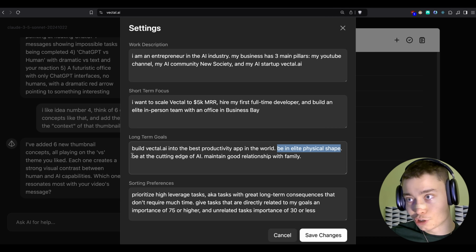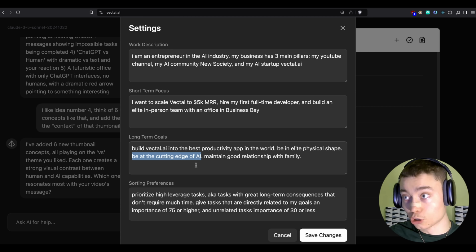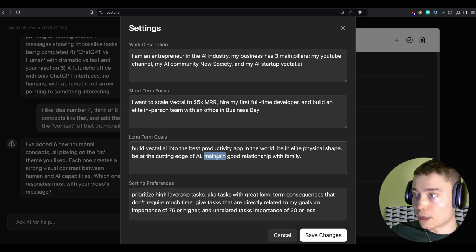Now, obviously, you could still use Vectal only for work tasks, but why not just also include some of your personal goals? Let's continue. So the next goal I put here, be at the cutting edge of AI. I guess all of us have that goal. Maintain good relationships with family. To be clear, this is not my main Vectal account. On my main Vectal account, I go way more into detail.